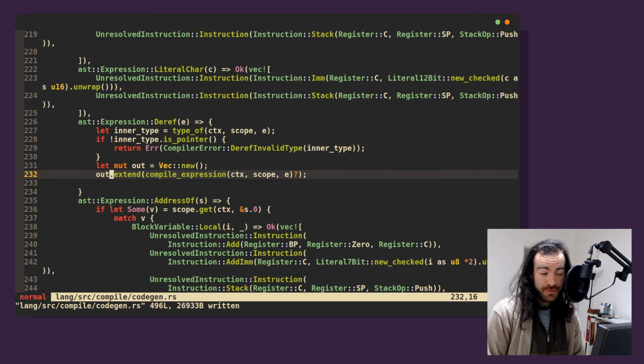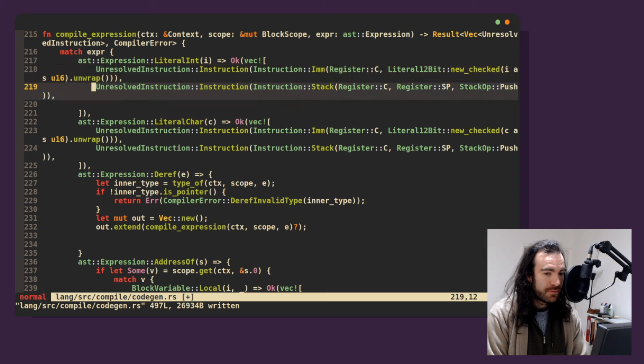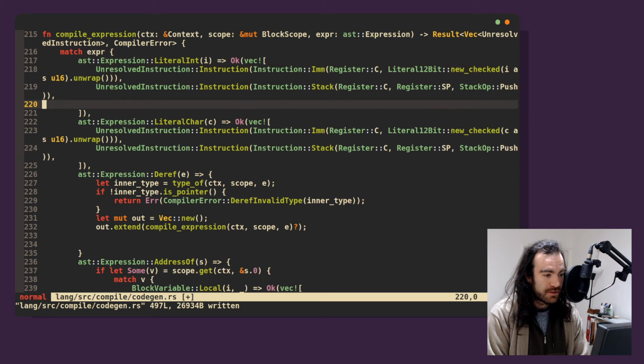I could just put all of the positive case inside here and return an error, but I don't like that as much. I struggle a little bit with that. I'll see how long this code is. So we compile the expression, that leaves the expression on top of the stack. Then we need to pop the instruction, which we're gonna grab from down here.